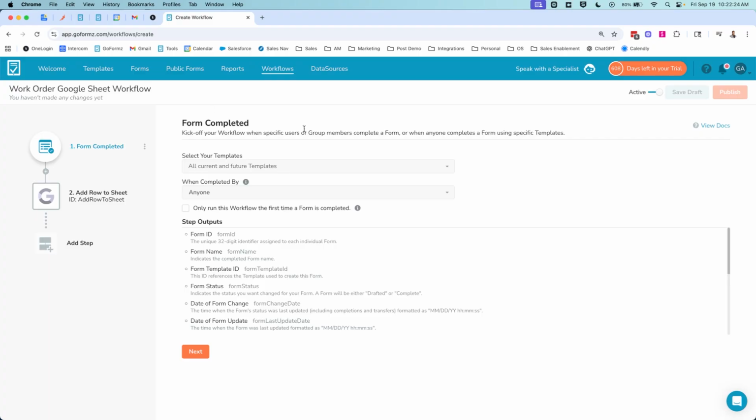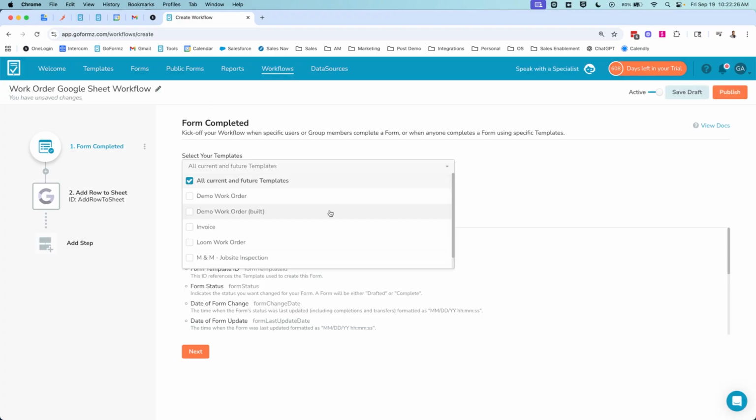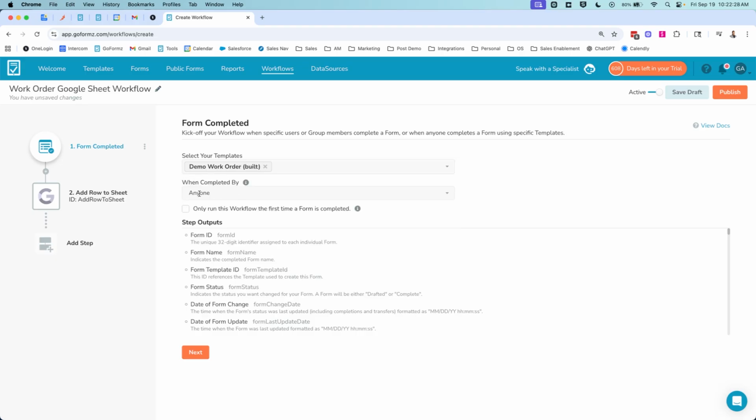In step 1, we'll select the template we would like for this to fire for, and leave it to be completed by anyone. Then click Next.